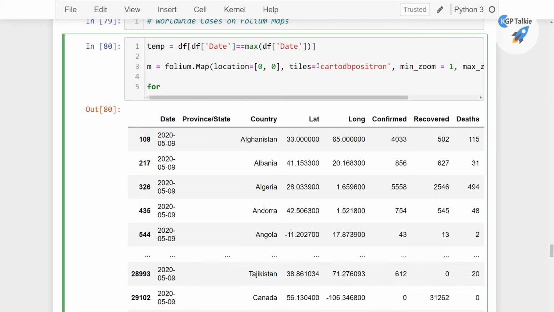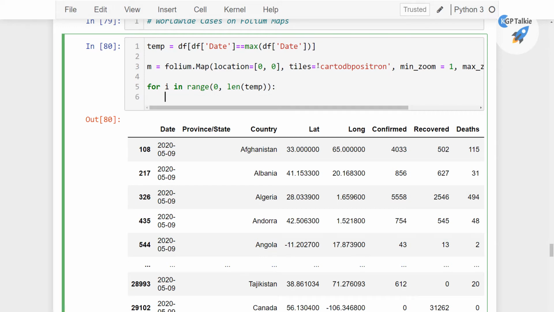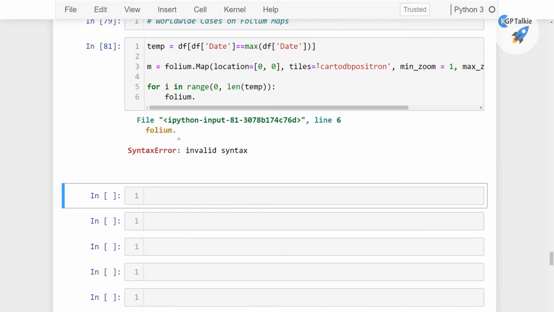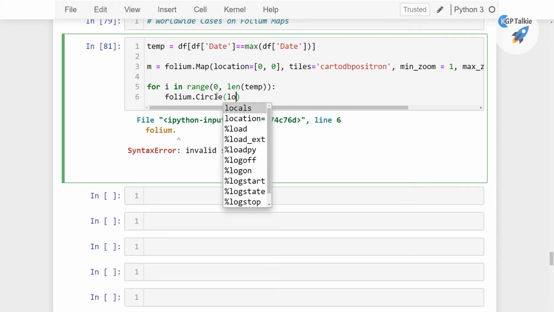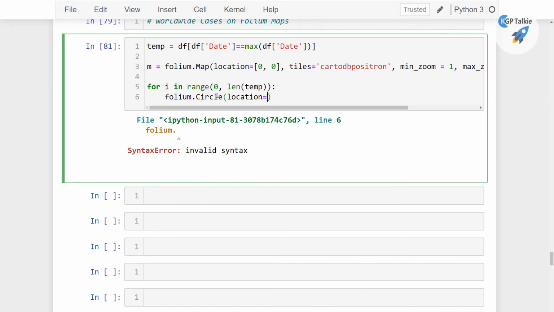Then we have a for loop, for i in range of 0 to the length of temp. Then we are going to plot a folium.Circle, and the circle will be plotted on those positions where COVID cases are recorded. So we have the location, location is equal to what we have inside temp.iloc, that means index location, for that particular country.